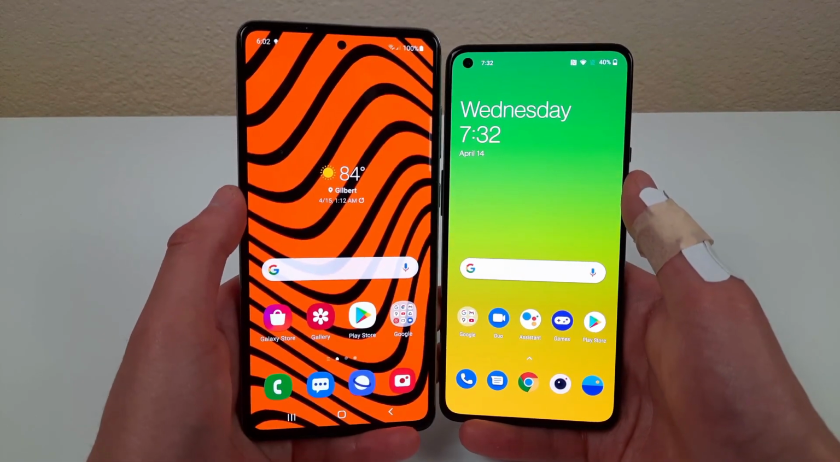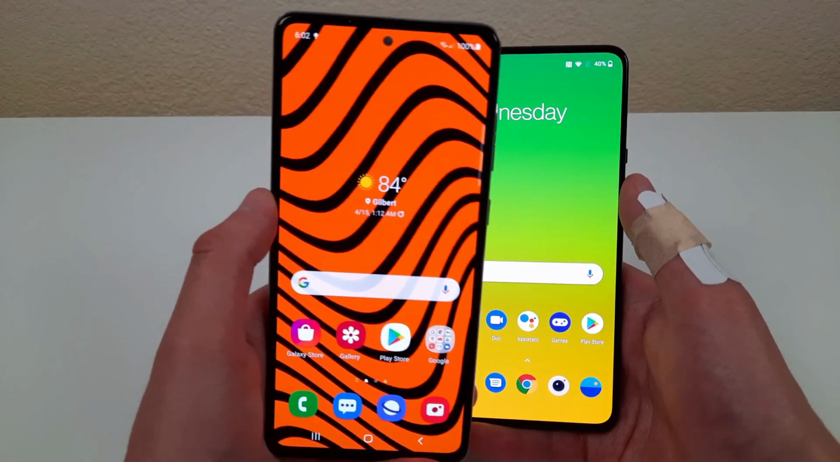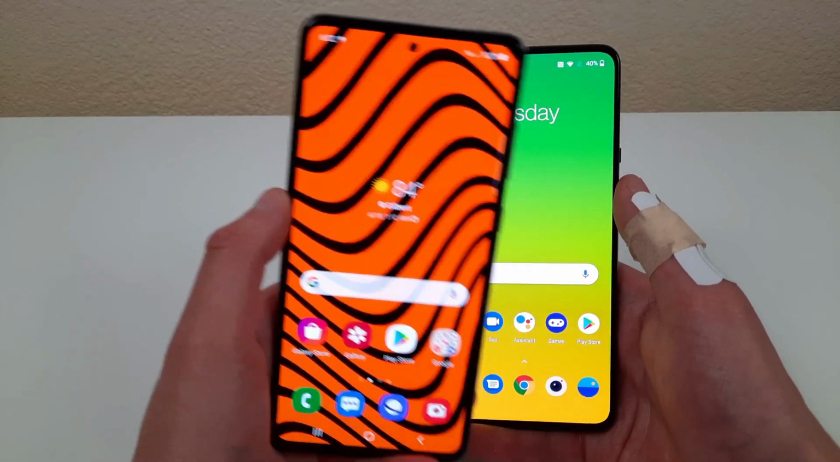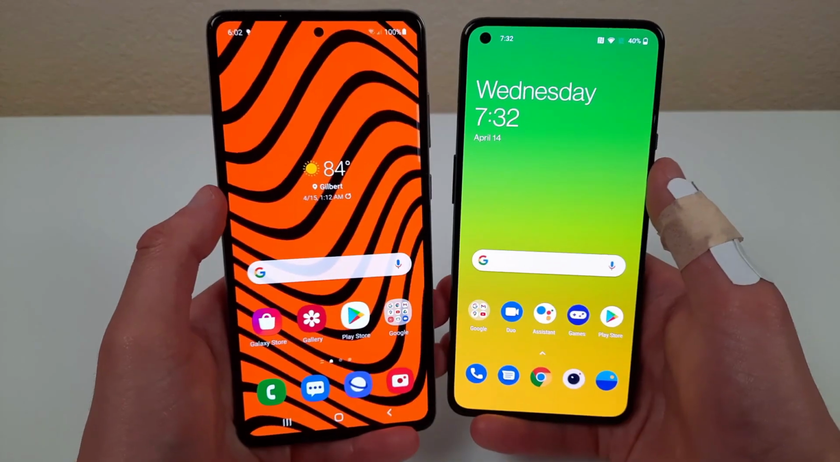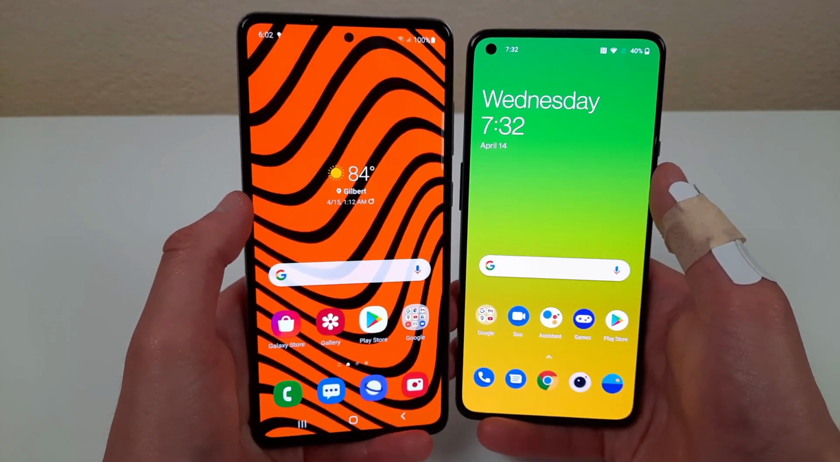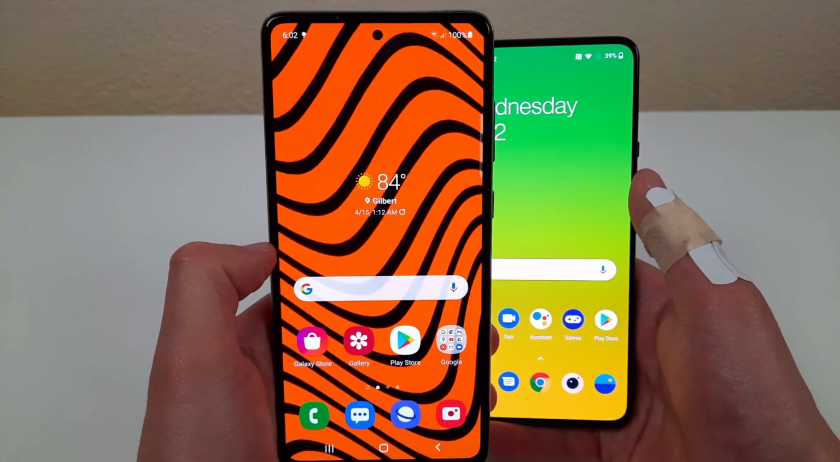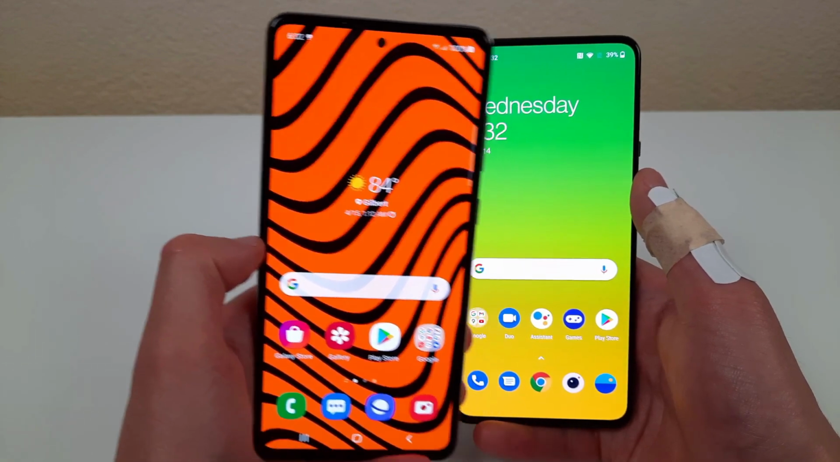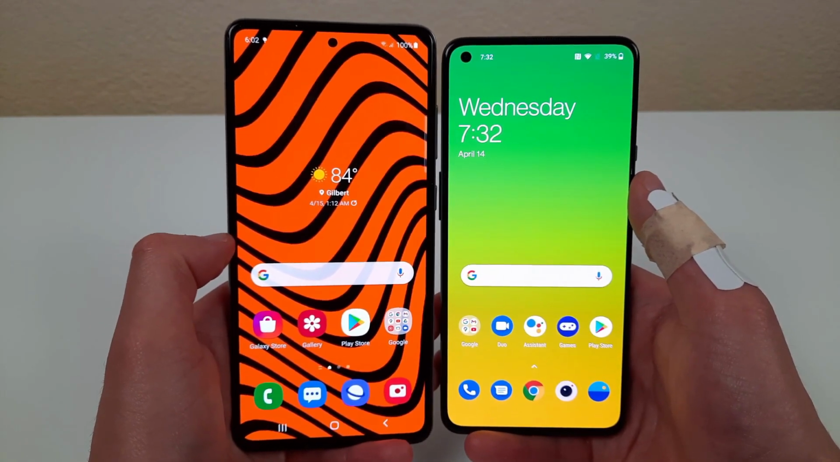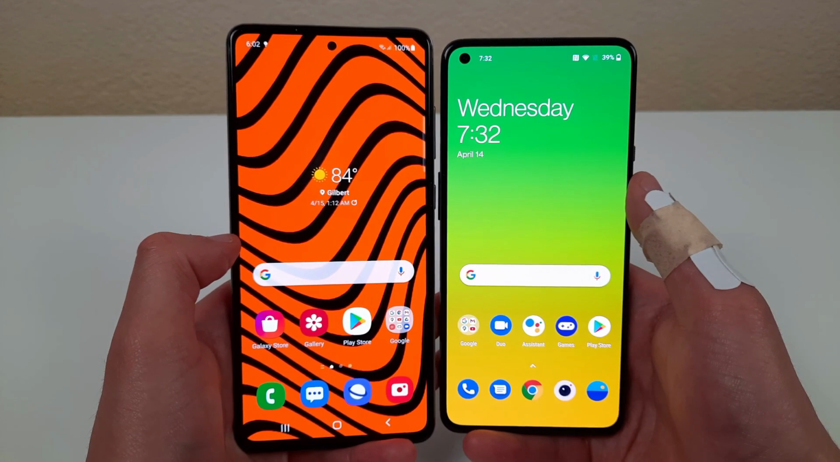Now, that being said, the A72 does have a couple advantages. If you really want a telephoto lens, then the Samsung Galaxy A72 does have one, and the OnePlus 9 doesn't. If you want the biggest battery, then again, the Samsung Galaxy A72 does have a bigger battery. It also has a lot of the features like NFC and dust and water resistance that flagship phones normally have.